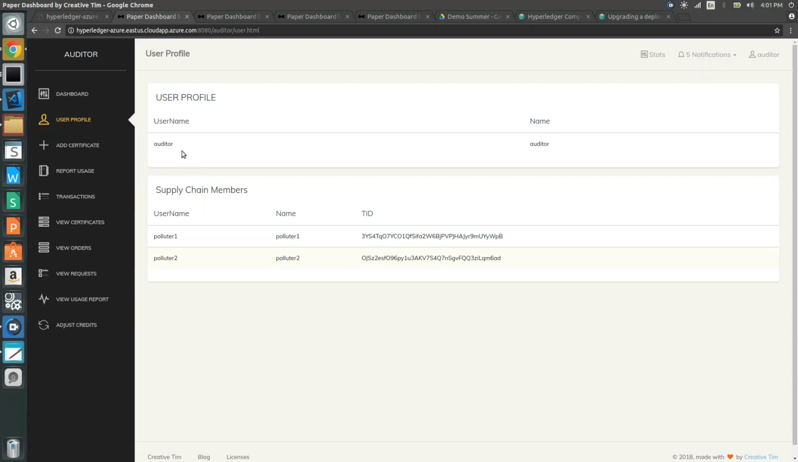I've created an auditor here and I've added a few members to its supply chain already. I've added polluter 1 and polluter 2. The auditor can view these two accounts but can't make any changes to the balances of these accounts, and those changes can be made only by the operator through the smart contract stored on it. And I've created two polluter participants along with that, polluter 1 and polluter 2.